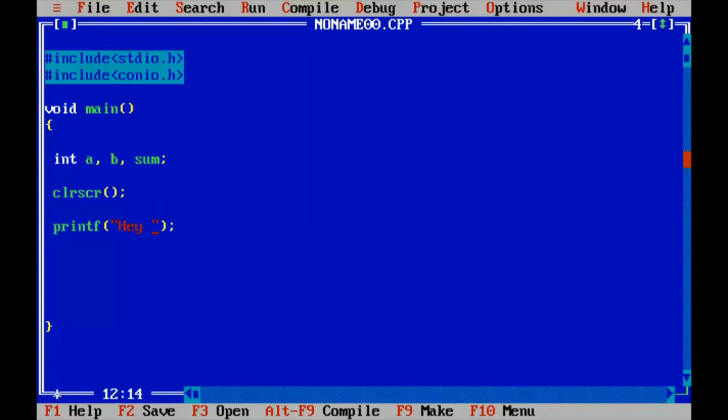So here I'll tell, hey user, please enter 2 integers for a and b, right?